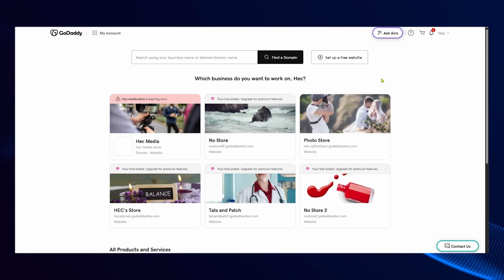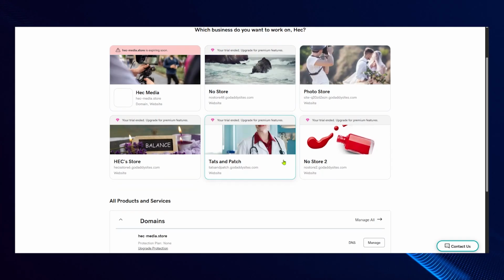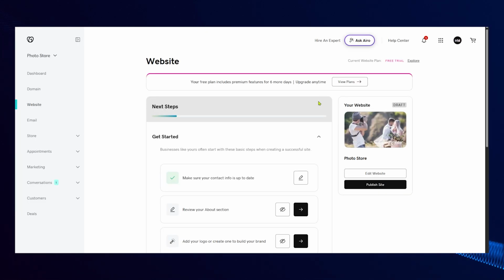Next, find and select the website you wish to edit. If you manage multiple sites, ensure you select the correct one that requires updating. After selecting the website, you'll see an option to edit it. Click on Edit and this will take you directly into Godaddy's website builder interface.